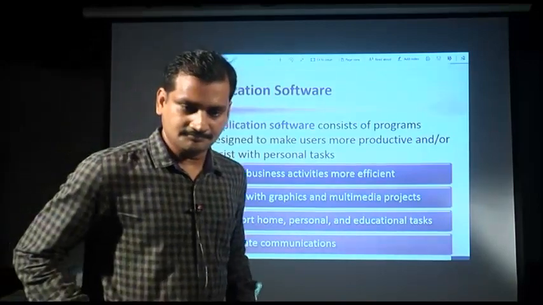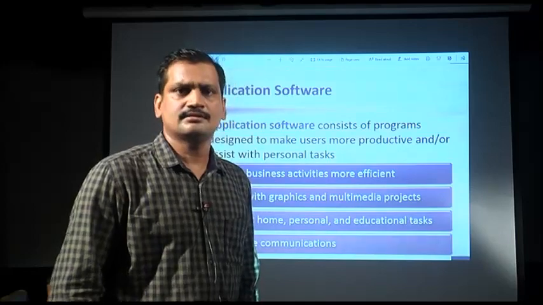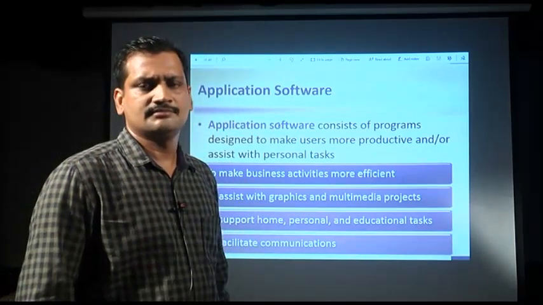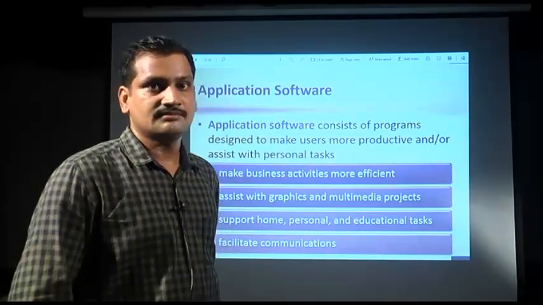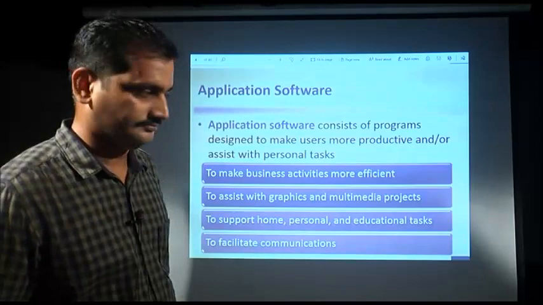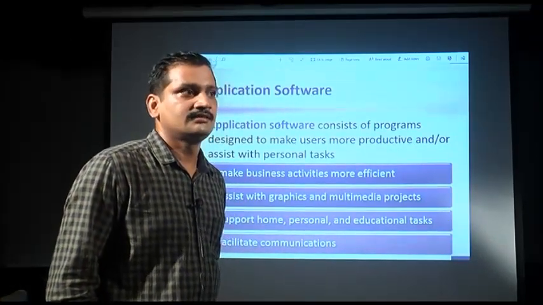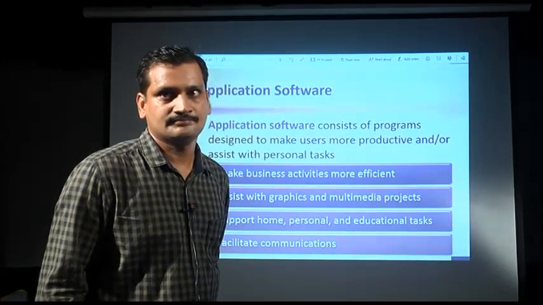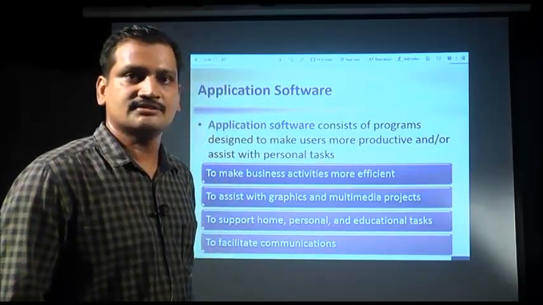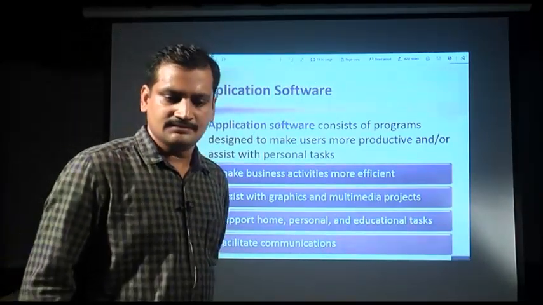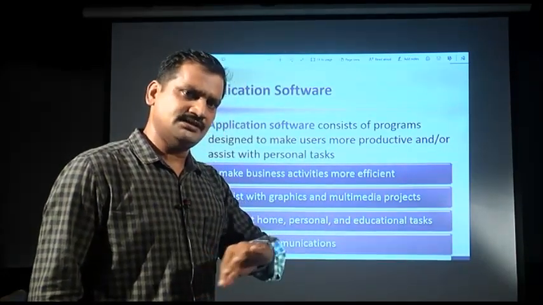So, good morning. In the previous classes, we have discussed system software and some utility software. System software is needed for the system, like operating systems, compilers, and utility software, which are required for running the system smoothly. We have discussed this in the previous classes. Today we will discuss application software. It is the second type of software.